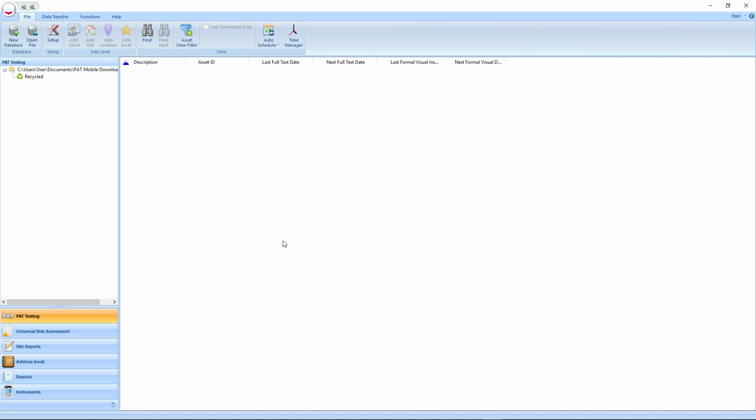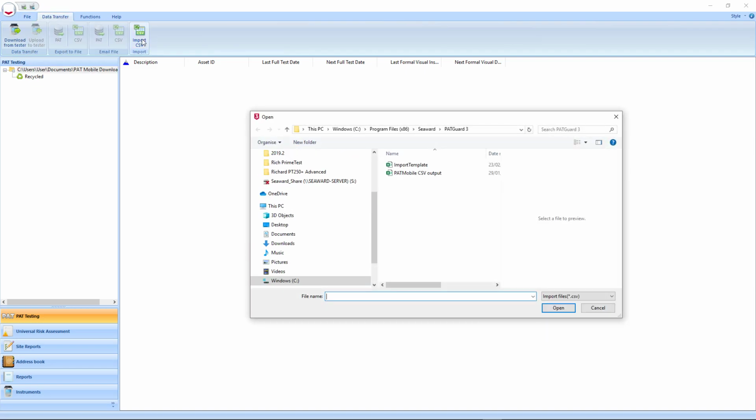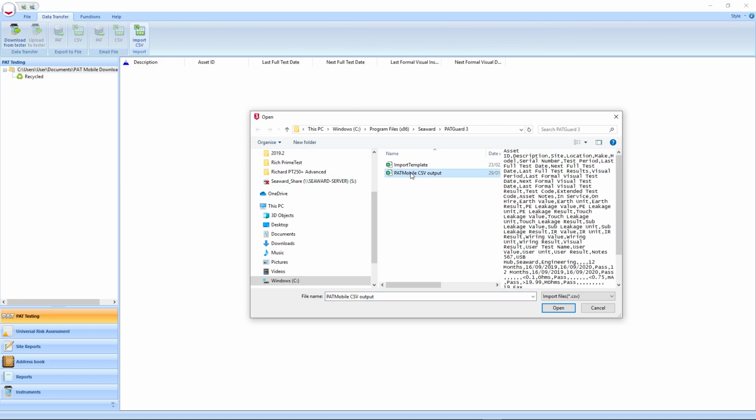So if you're using maybe Apollo testers for some of your testing and using the PATMobile app for other things, how do I get that data in? The way we do that is we use the CSV function. So we've got a database in here, it's a blank database, and I simply go to transfer data, import CSV, and then the CSV file that I've transferred from my phone, either by email or by download cable or however we've done it, memory stick, onto my PC, and I simply click on the PATMobile CSV output.